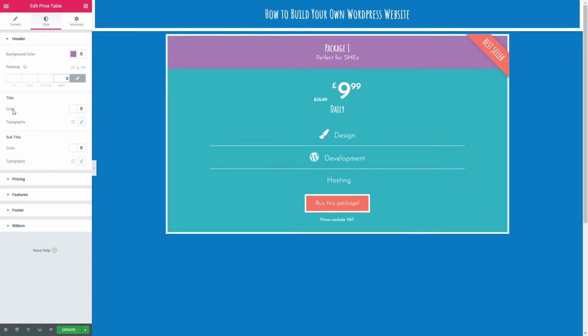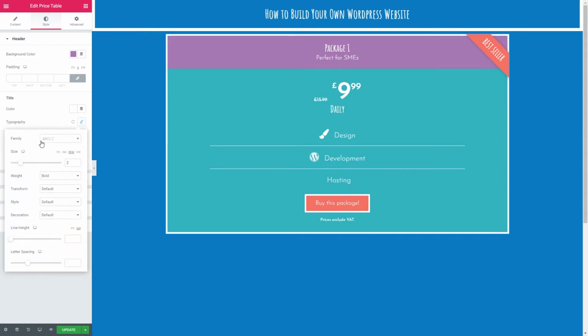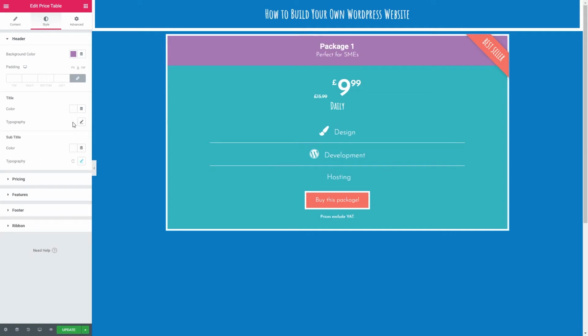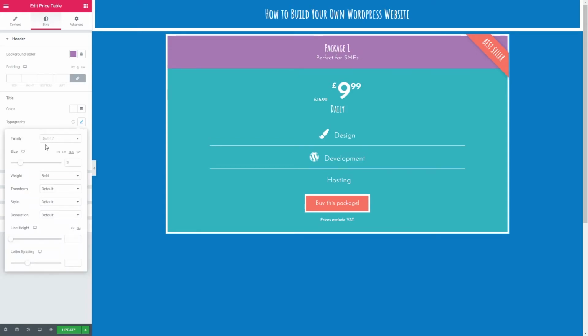Then we've got the title. The color I've gone for is white, and the typography I've chosen Amatic SC, size 2 rem, and I've gone for a weight that is bold. If I wanted to go back to defaults, I can click this arrow here and it will do that. I can then click the pen again and it restores it back to Amatic.